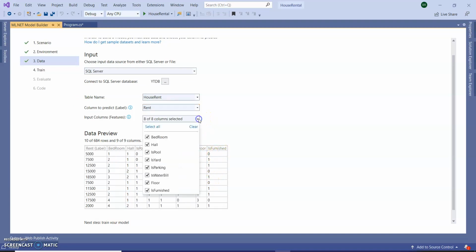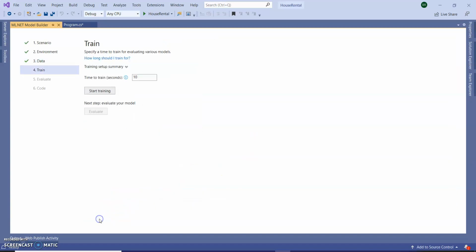Next, what are the inputs? I want to input all of this: bedroom, number of halls, pool required, yard required, parking required, water bill included, whether the house is furnished or not, everything. Next, click on train. The more seconds, the more time you give for training, the more perfect the result you will get. For now, for training purposes, I am keeping it as it is, 10 seconds. Click on start training.